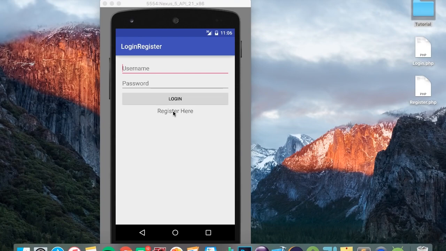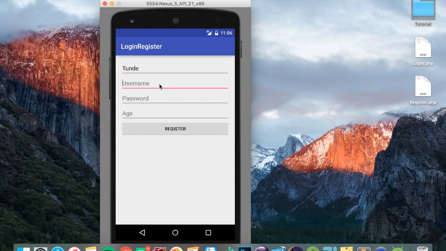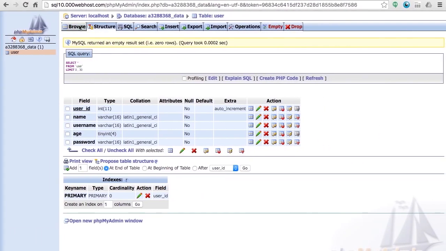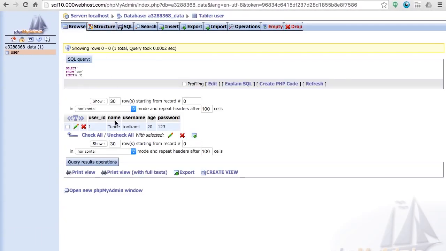Now if you click register here, enter name, username, password, and an age, and click register, it should take you to the login page as we programmed it to. And now if we go to our database and click browse, you can see it's been uploaded, so register has been fixed. So that's it for this tutorial, guys.